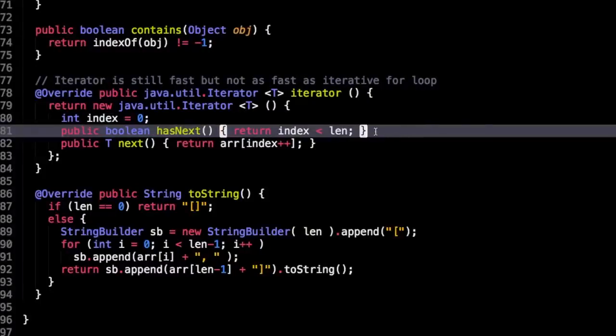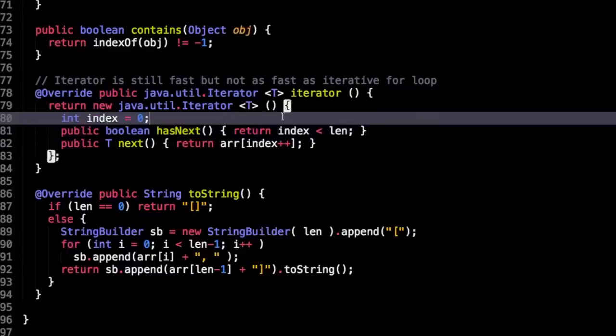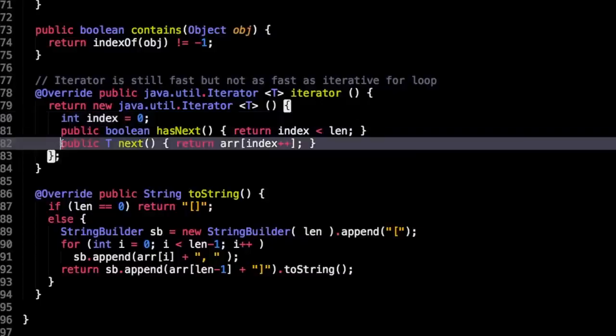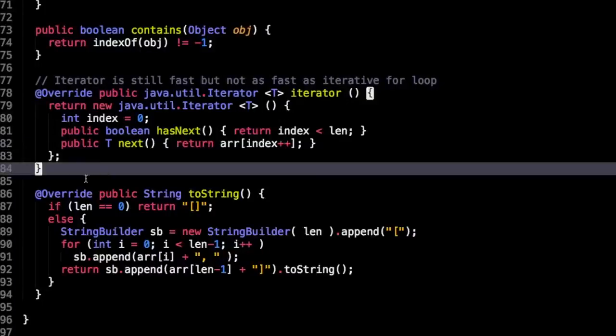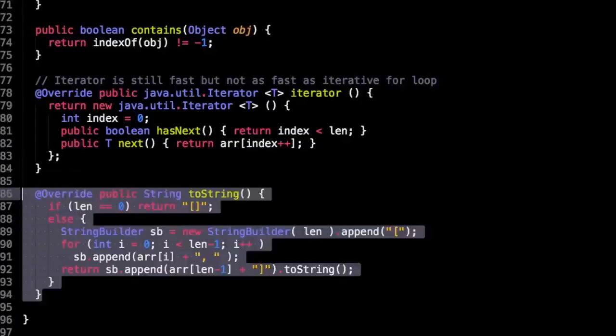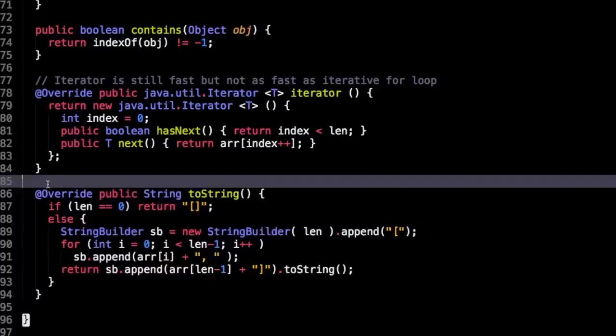I should also be checking for concurrent modification here, just in case someone decides to change the array for some reason while we're modifying it. Might add that later, might not. Also, there's the next method, which just returns the next element in the array relative to the iterator. Okay, and lastly is the toString to get a string representation of this array.